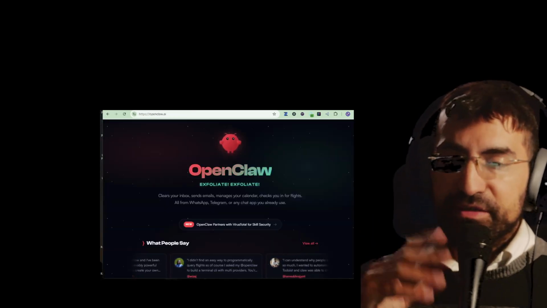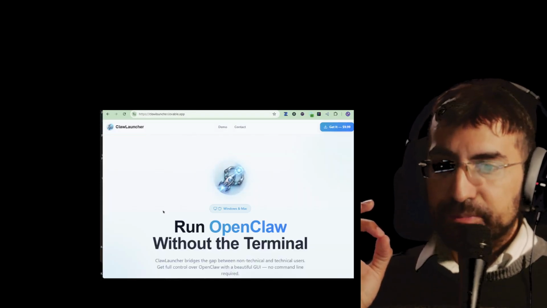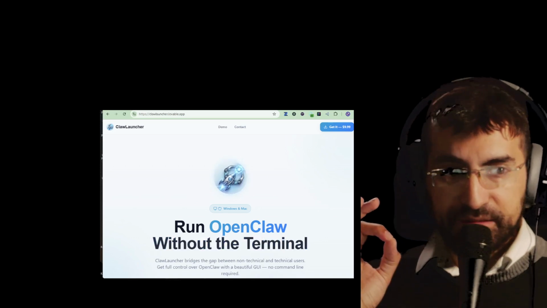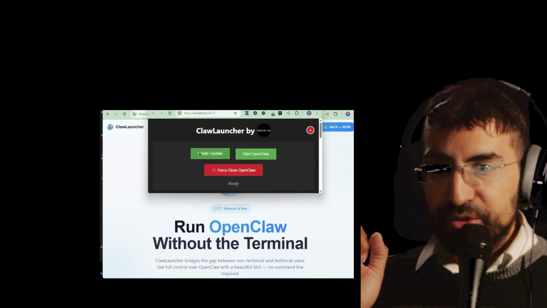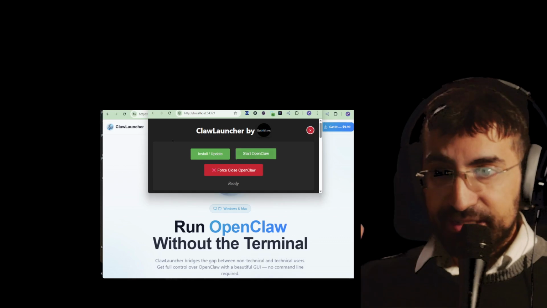Now, to make it even easier for you, we've built this ClawLauncher. ClawLauncher is basically running OpenClaw without the terminal. It's actually a 2-button software. This is how it looks. Once you get it, you click install, then you click start, and that's it. It will open up OpenClaw.